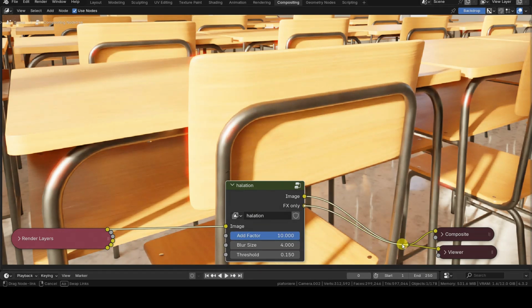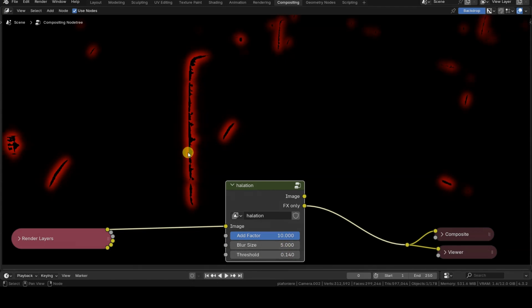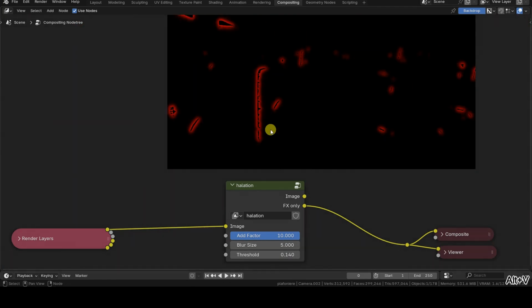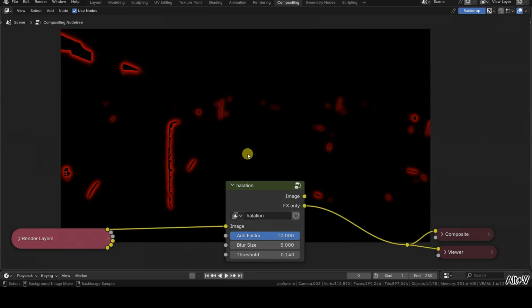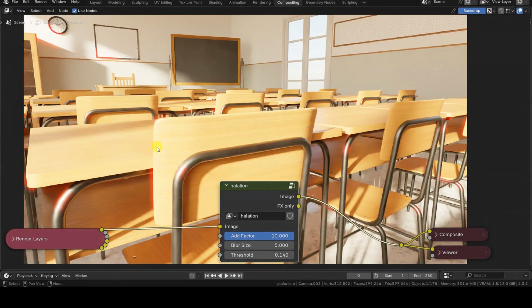The FX-only output, on the other hand, is extremely helpful for adjusting the blur size and threshold parameters, allowing you to clearly see which areas the effect is being applied to and how wide the red halo is. Once those parameters are set, you can use the image output of the node group and then tweak the add factor value according to your needs.